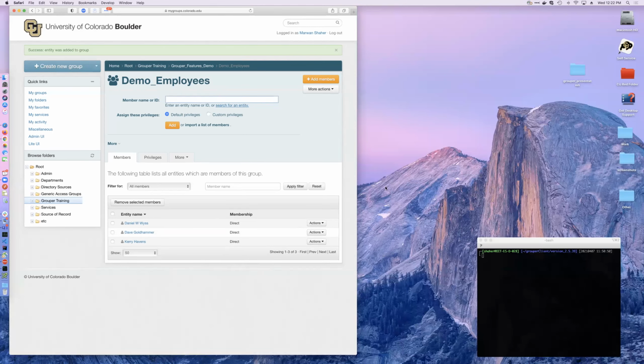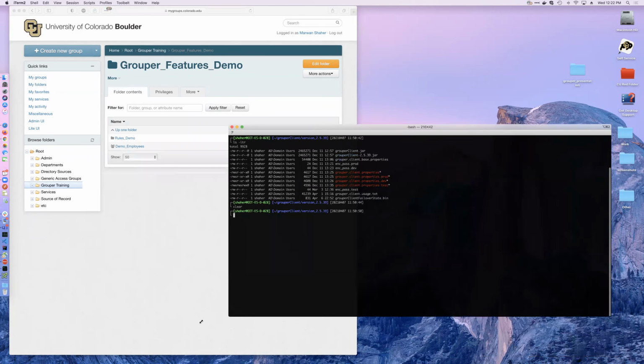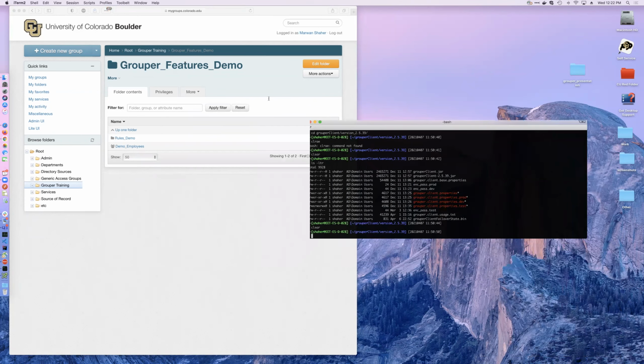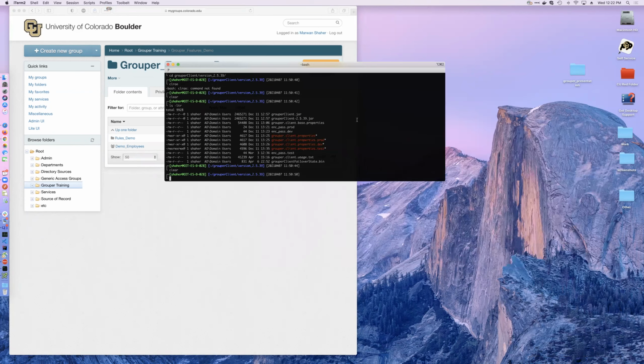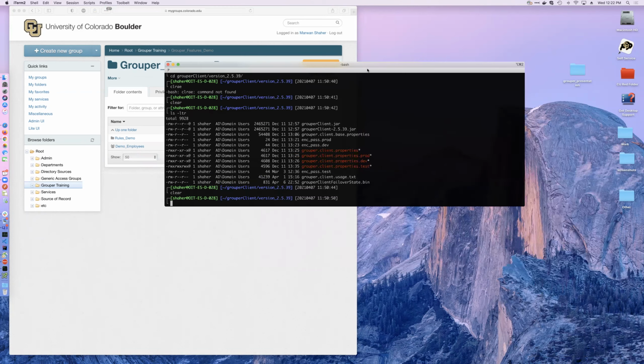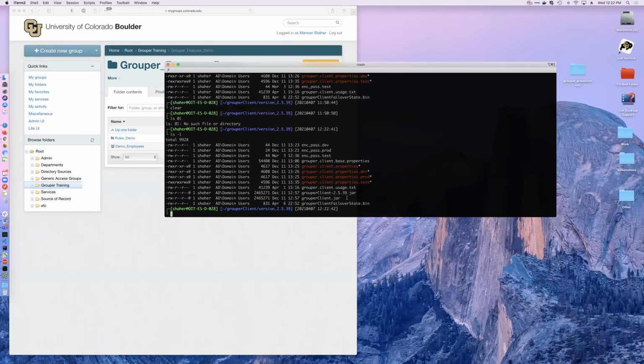So the next thing I'm going to do is use the web services interface to create another group, and just call it demo_students. So let's do that. There's this Grouper client, which, as I said, is just a jar file that comes in right here.